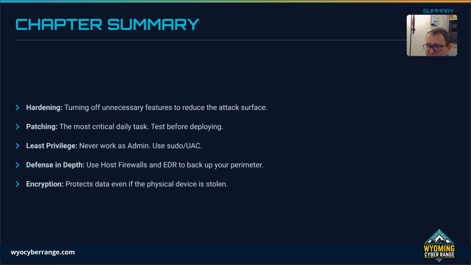So to summarize Chapter 4, we talked about hardening. We turn off unnecessary features to reduce the attack surface. We patch the system because it's a critical daily task, and we test before we deploy. We never work as admin. We use tools like sudo and UAC. We use host-based firewalls and EDRs to back up our perimeter because it's not when they get past our firewall, but if they get past our firewall, it's when. I always say it backwards. And then encryption: protect the data physically, even if the device is stolen.